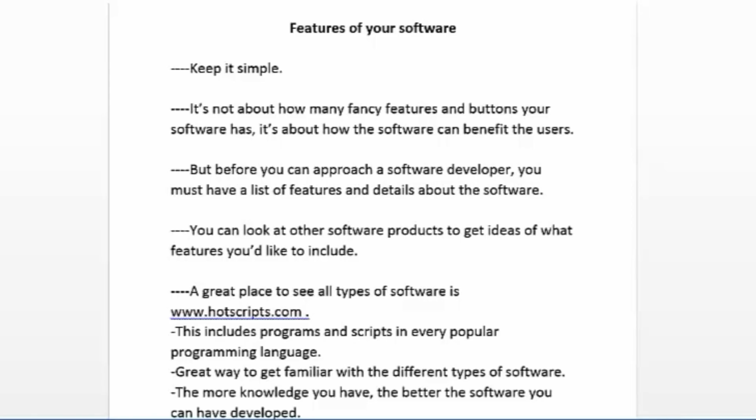Alright, so let's talk about coming up with a list of features and details of what your software is going to include. You've got to remember to keep it simple though, because it's not about how many fancy features and buttons your software has. It's about how the software can benefit the user. Sometimes it's the most simple software that can become a best selling product. But before you can approach a software developer, you must have a list of features and details about the software product you plan to create.